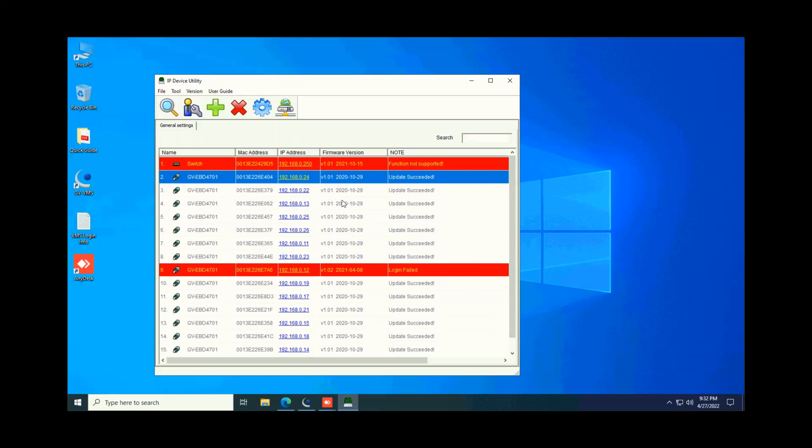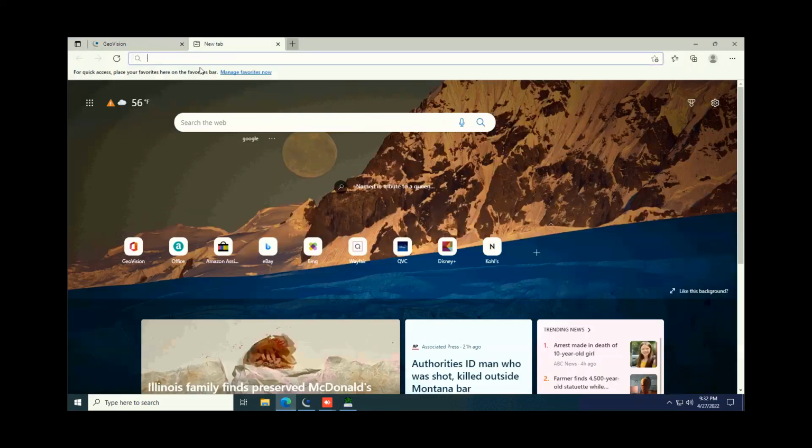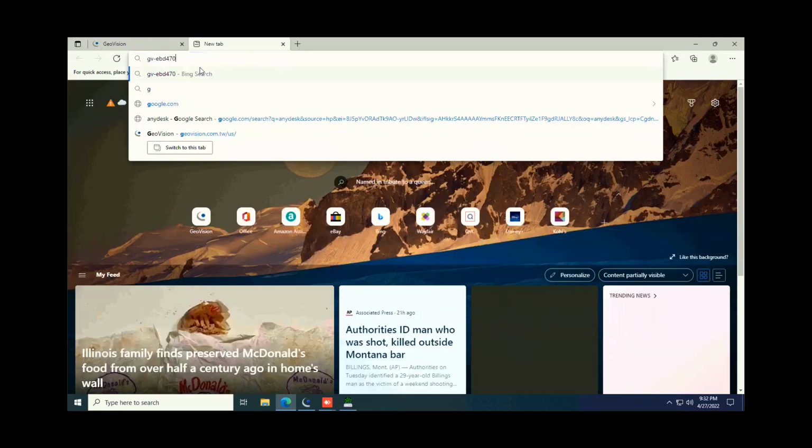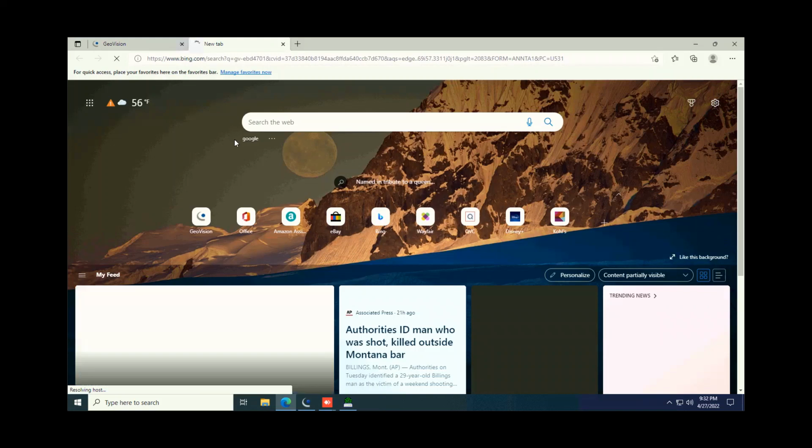So currently we are on the 1.01 firmware. And this is the GV-EVD 4701 camera. So what we will want to do will be to just go online, and one way you can easily find it is just Google it. Just type in GV-EVD 4701, or you can go to our website and you can browse for it as well.